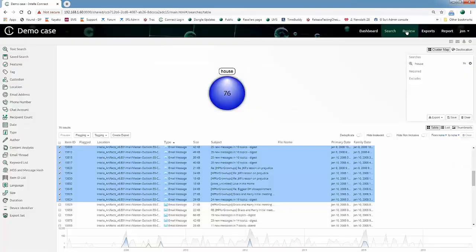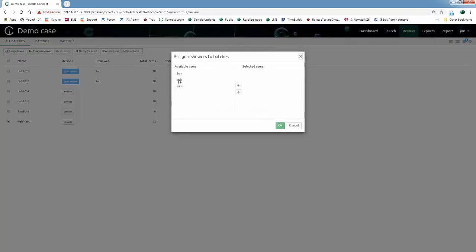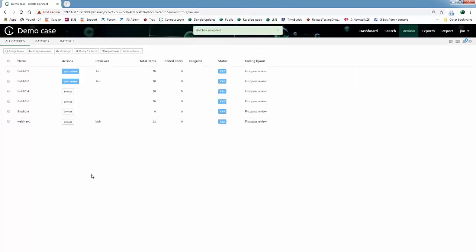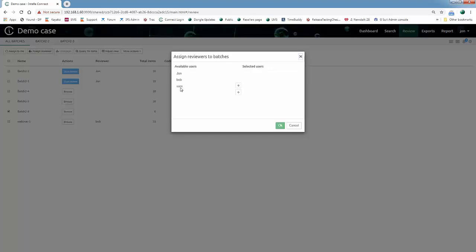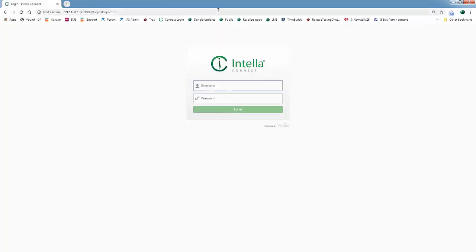Okay, so then I can go into the review window and I can see my new batch that I've created here. And in this case, I'm going to assign this to Bob, so that when Bob logs on, he can do that review. And in fact, there's another batch here. I'm going to assign that to maybe Sam. All right. When I'm logged on as a case admin, I can do pretty much anything. Let's log out. We'll go Sam this time.